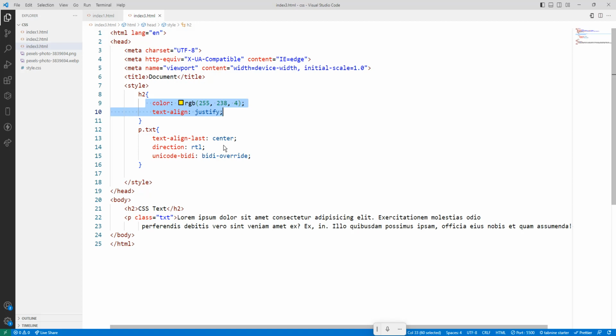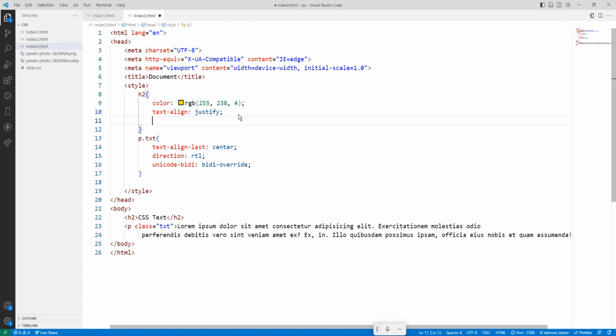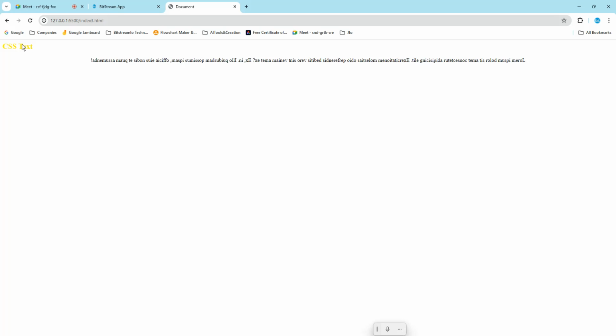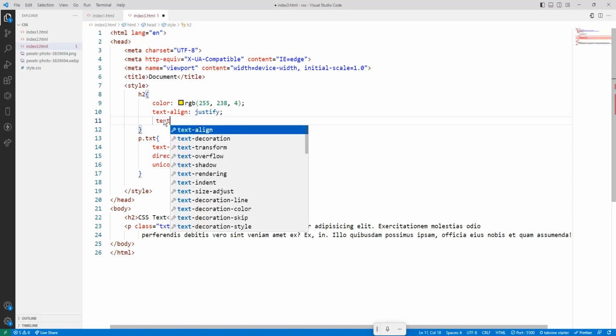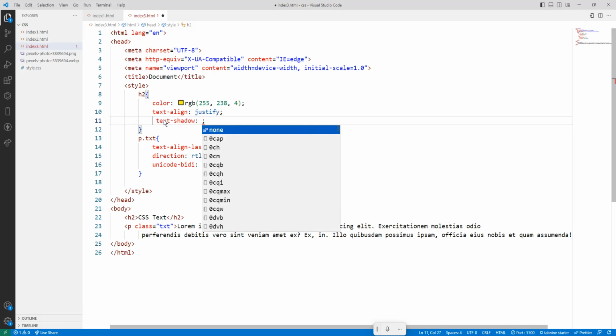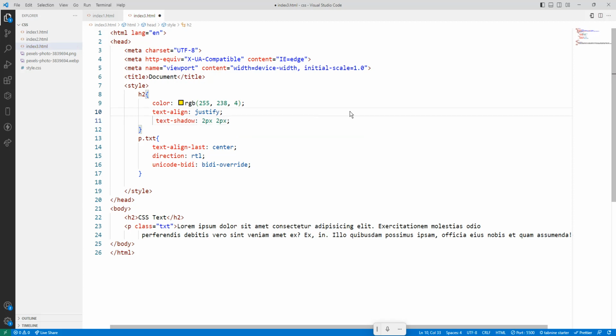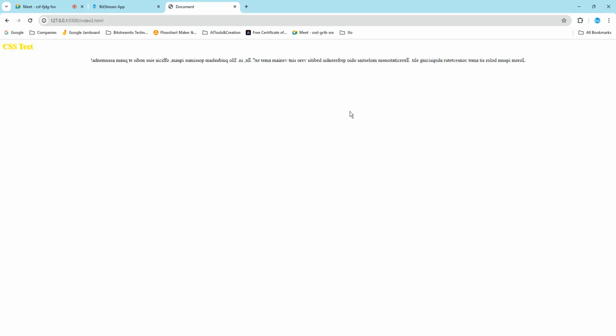Okay, so what is the text shadow? I will just show here. For this H2, I want to do some text shadow. How to do? For the H2 tag, I need to write. So I will go here, text-shadow. Okay. So what I will do? 2 pixel, 2 pixel. Control S. If I just go here, see, you might see some of the shadow is there.